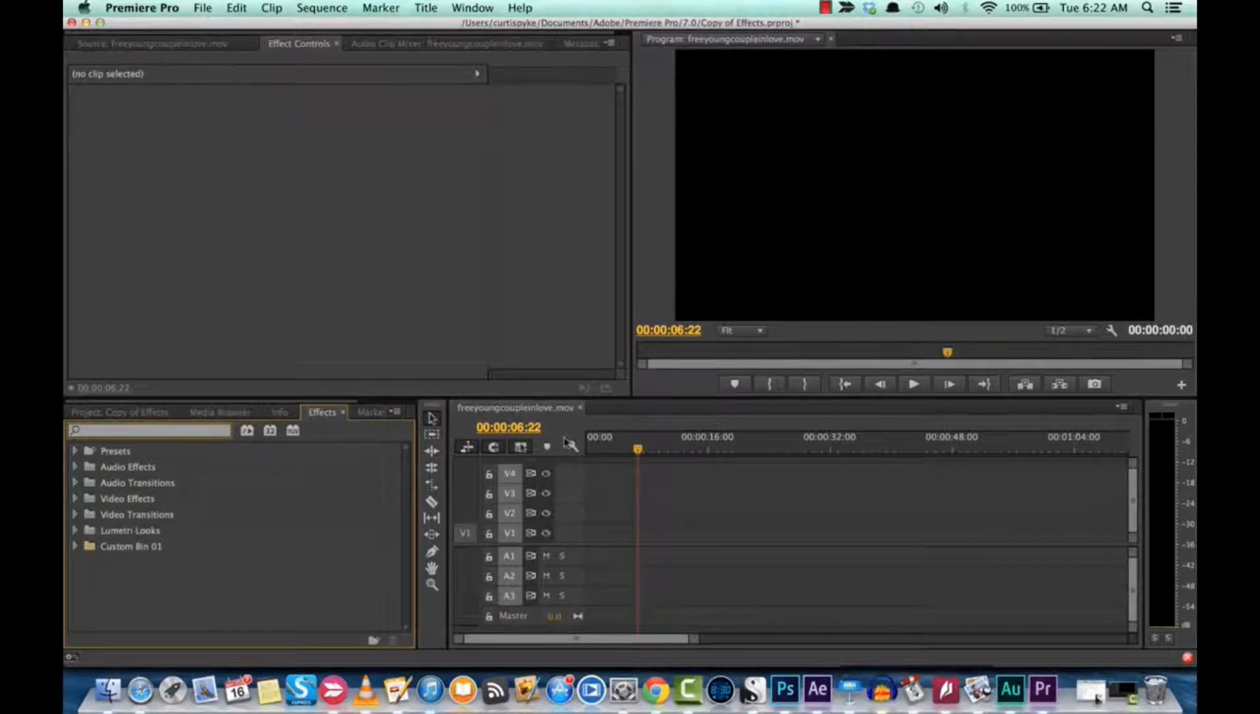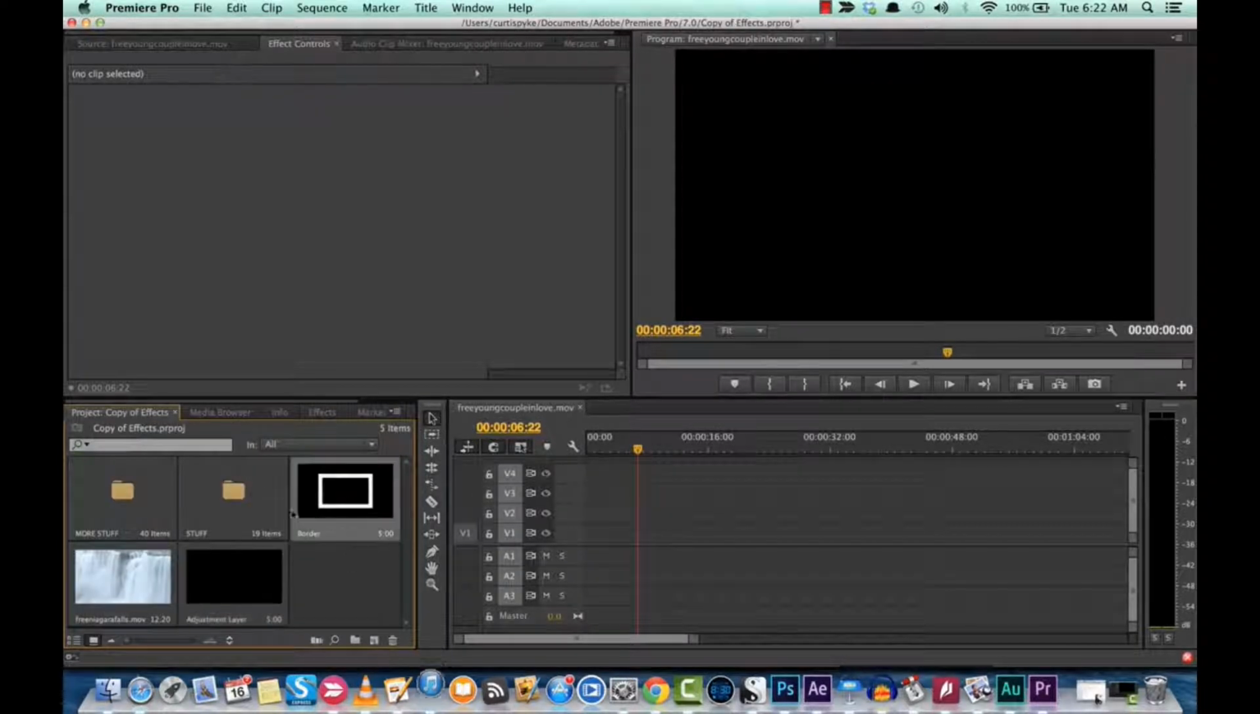In this one I'm going to show you two things. I'm going to show you how to do transitions inside of a frame or inside of a picture-in-picture that look really natural. So let's go ahead and get going here.